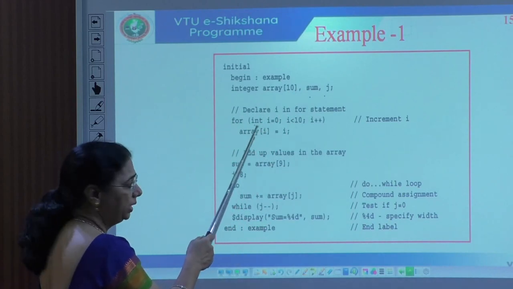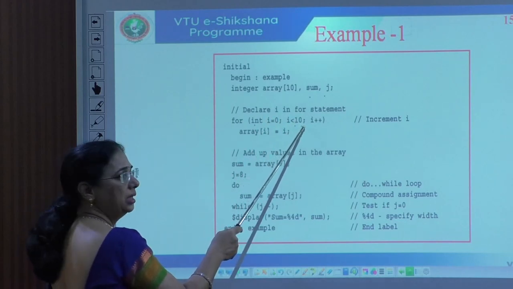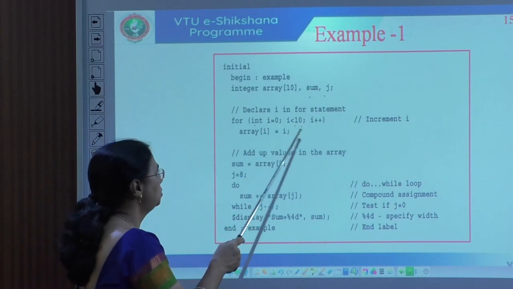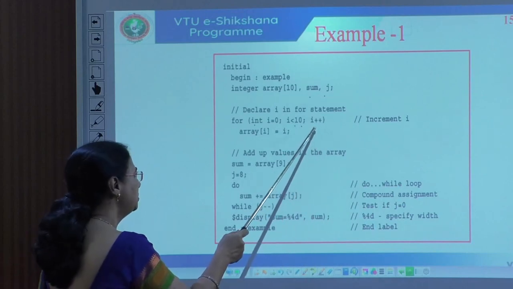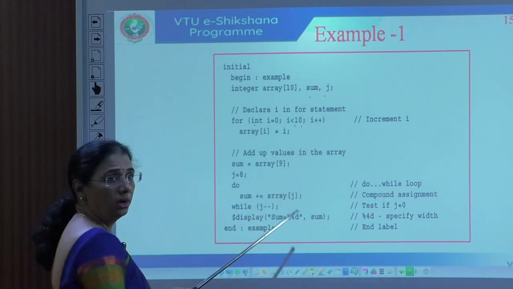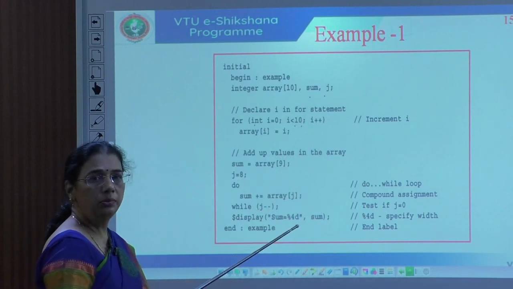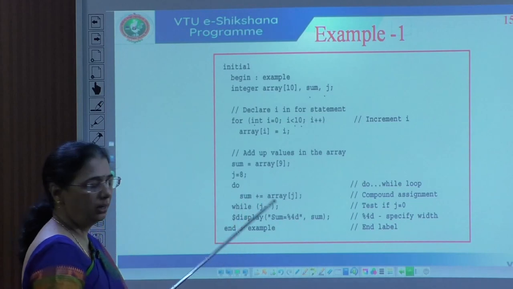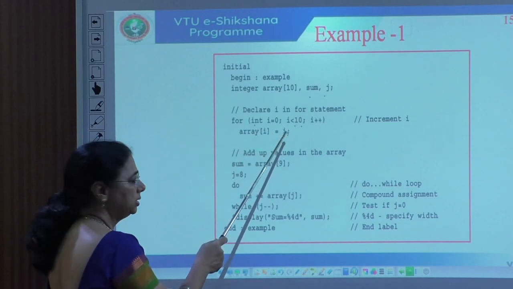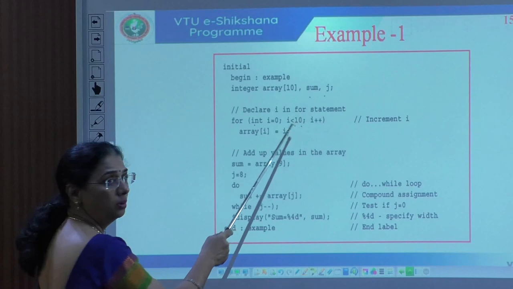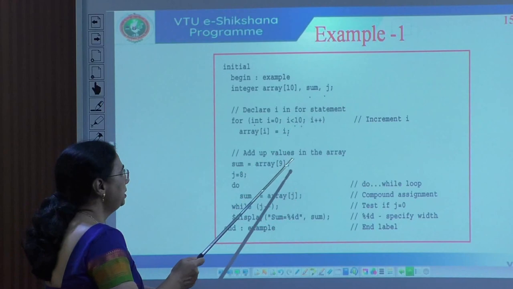And as you see, for int i initialized to 0 and i less than 10, which is the condition to be met for the for loop to continue or terminate execution, i is going to be post-incremented, and this happens with the update of the variable. So, array[i] will be assigned i, that is 0 to 9, and we add up the values of the elements in the array.